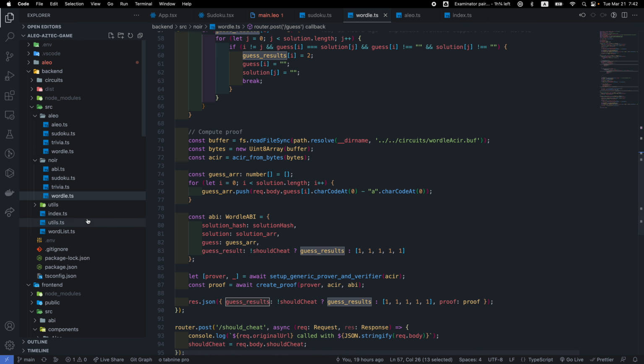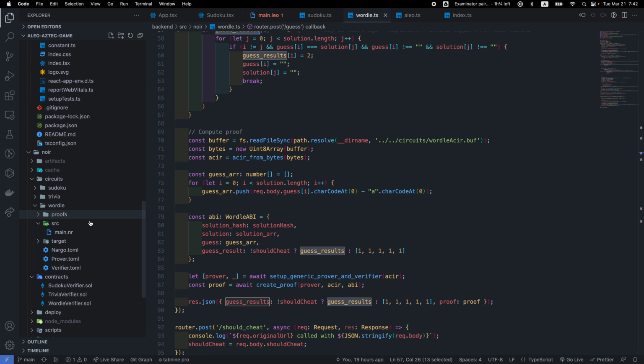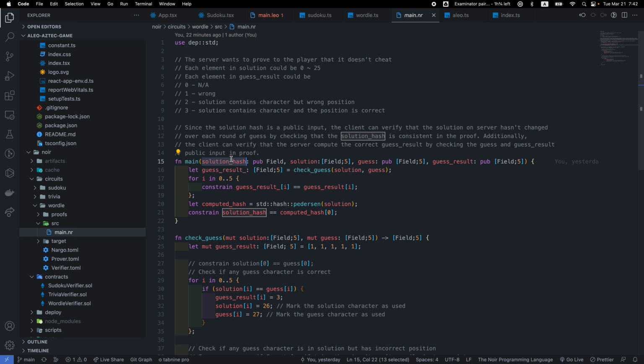It also verifies that the solution hash is indeed the hash of what's being passed in from the server, so this proof makes sure that the server is actually using the solution it claims to, along with the guess from the client, to compute this, and that the guess result is correct. Since the guess, guess result, and solution hash are public in the proof, the client can just look at the proof and check that the server is being honest and using its real solution.